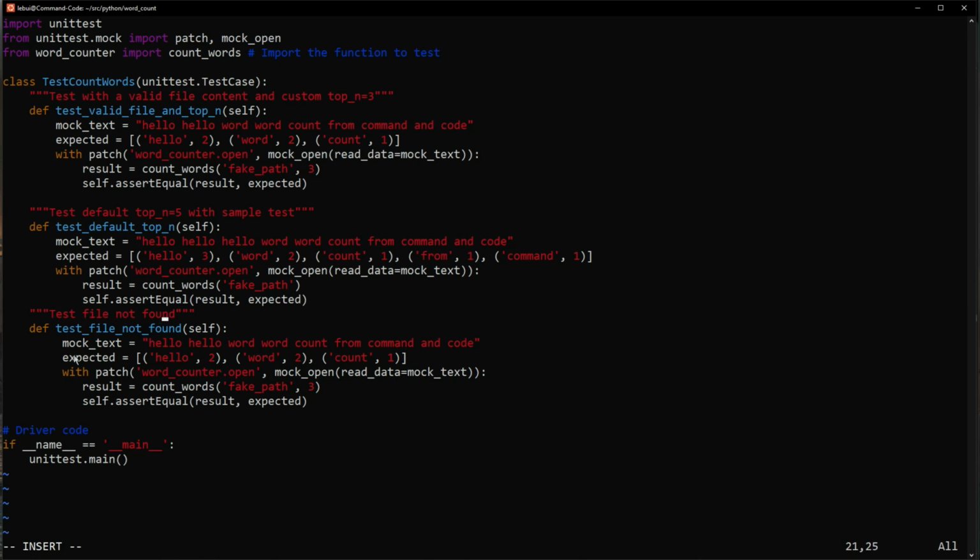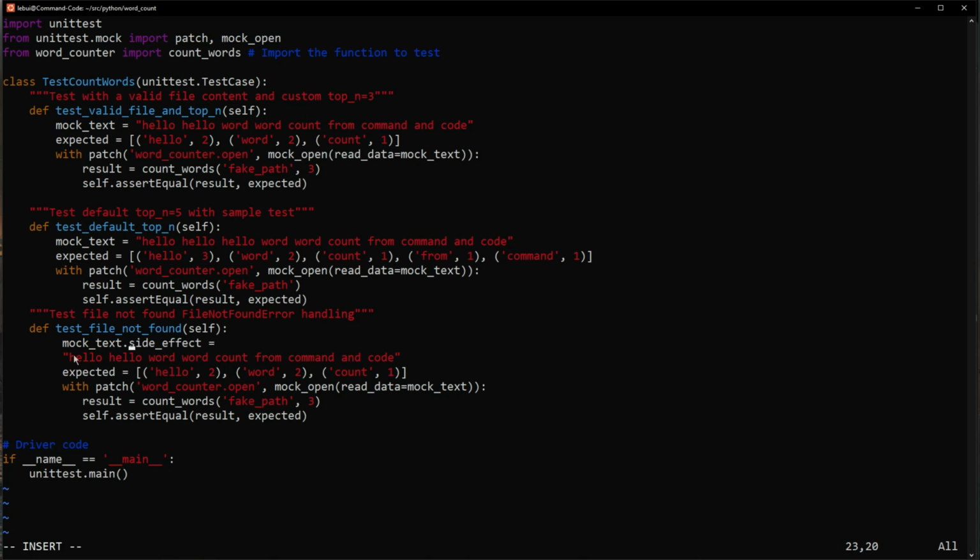Anyway, in here, if we try to handle file not found, it's supposed to return the file not found error handling. So this one is kind of interesting because in the mocks test you need to use the function called side effect. That is something I learned through my experiments. I didn't know it when I was in college.